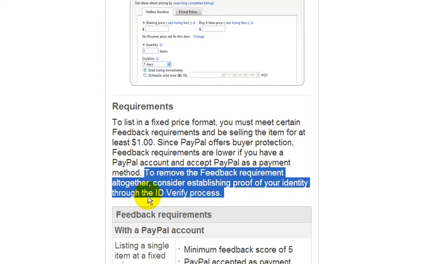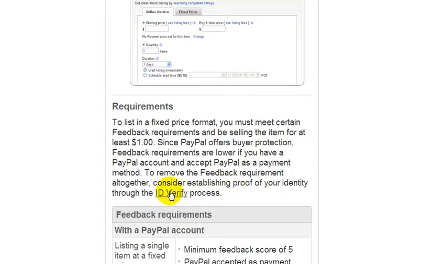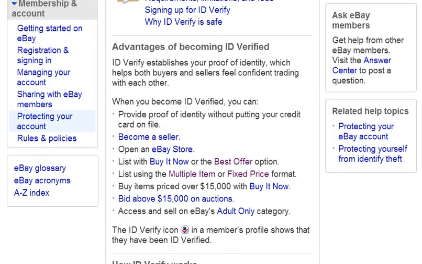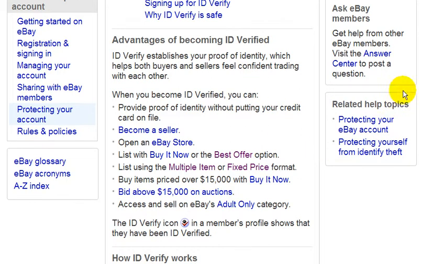What ID verify is, is where eBay verifies your identity through a third party. So there's a process you have to go through. And unfortunately, this ID Verify is only available to Americans.